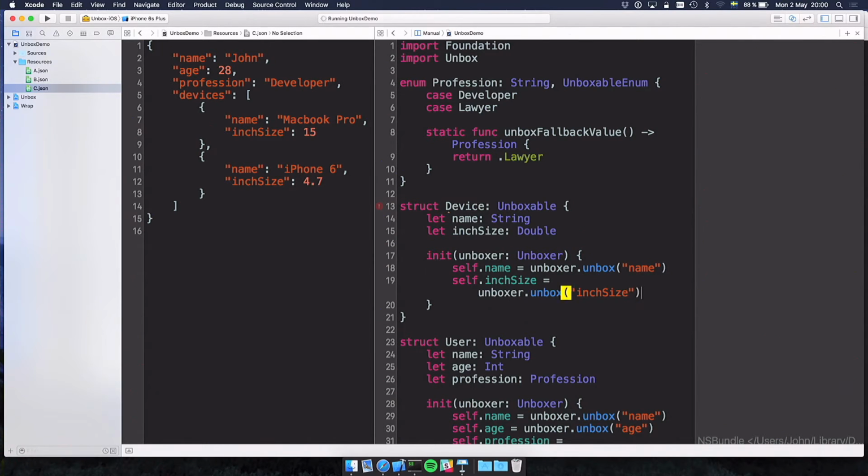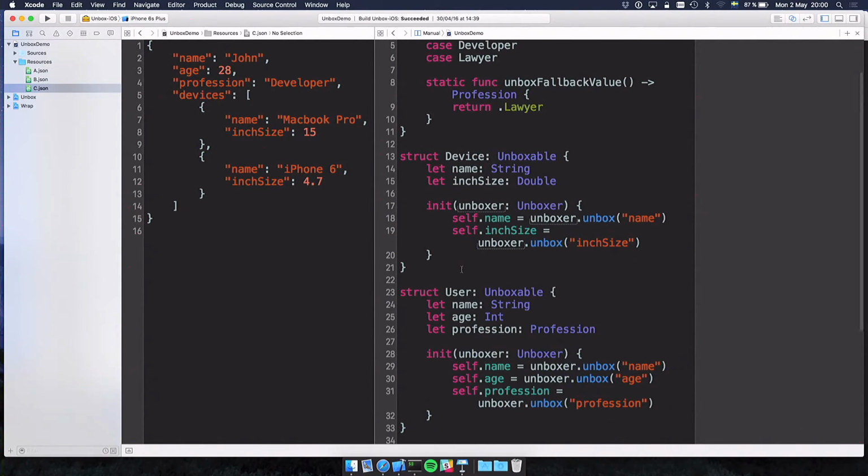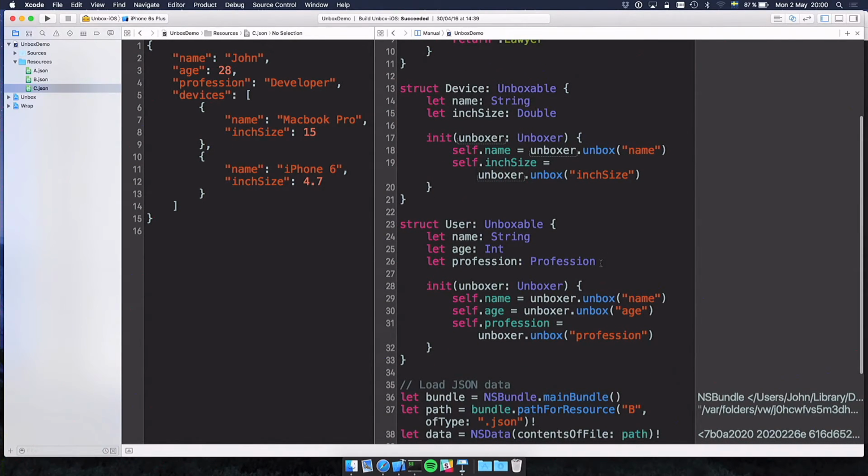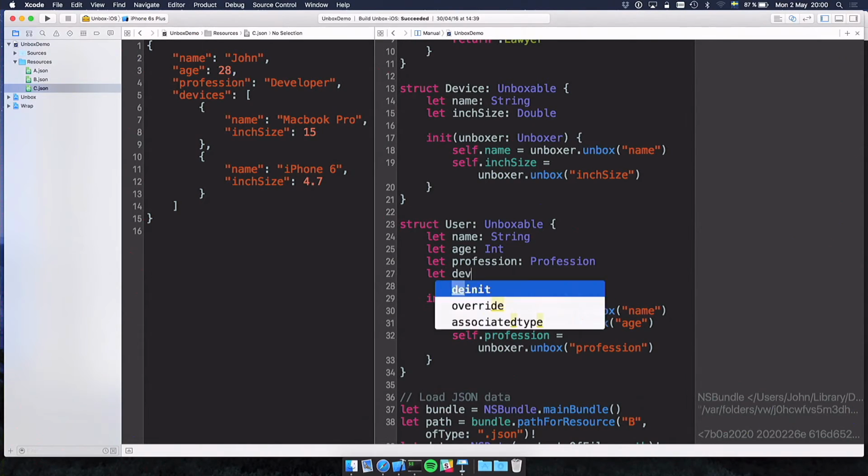There you go, perfect. So now we've made that happen. So we now have a device struct that conforms to Unboxable. Next thing, we need to add it to our user. So let's go ahead and do that. Let's say devices, and that will be an array of Device.